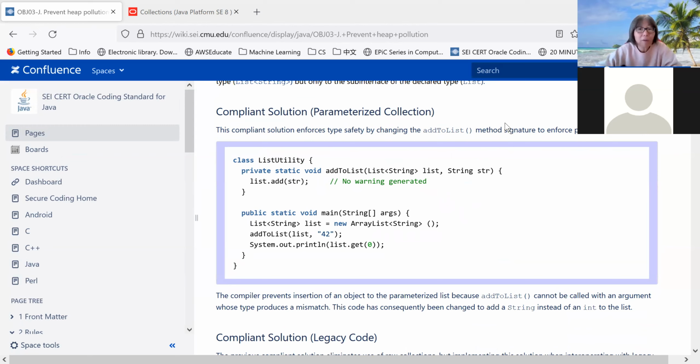Then what we recommend is that you specify the type. If over here the type also matches, then there is no problem. So this is a parameterized collection.